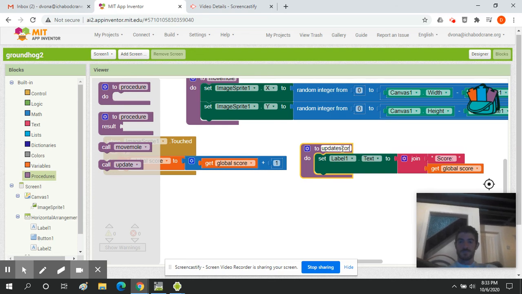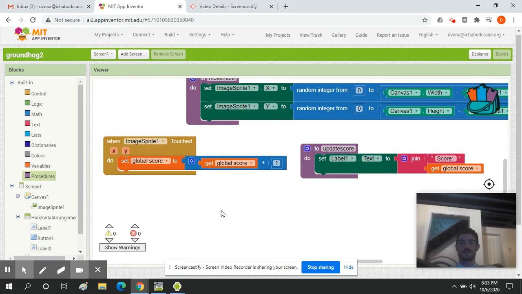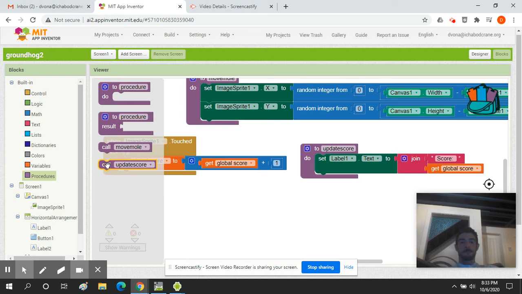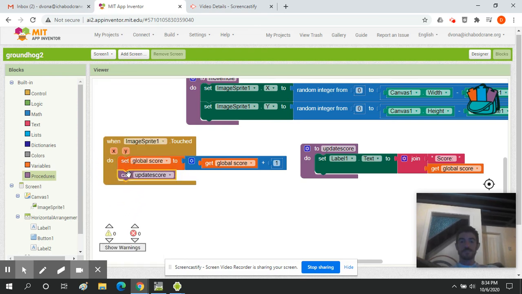I'm not sure why it just says update. Name doesn't matter, but I just meant to call it update score, so I'm going to change it. And now I have this block that says call update score. And I'm going to call that.